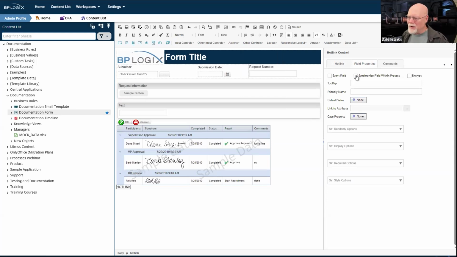It also has synchronized field within process. Not sure why that's there, or why encrypt is there. So these properties for the hot link control are not really relevant. We did have a tech support ticket saying, hey, I made the hot link control an event field and it's not trapping the event. And that is correct. It is not trapping the event because the event in a hot link control is purely a client event. It does not prompt a postback. It navigates your browser to a new URL.